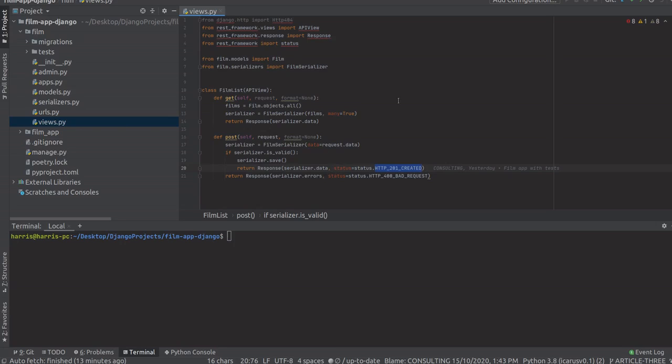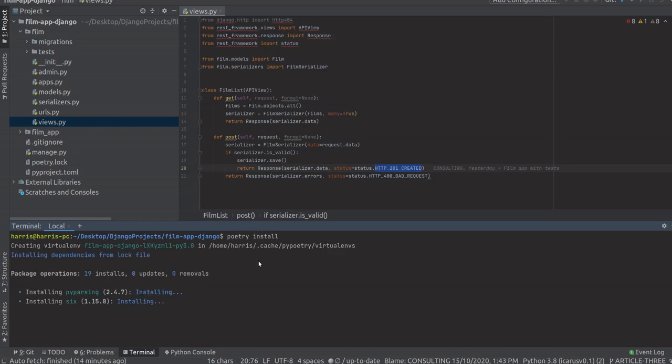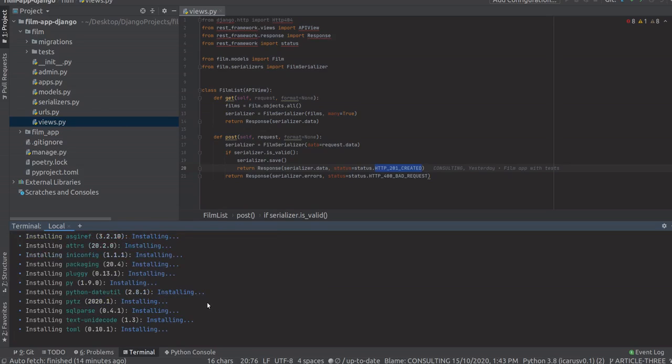I cloned this project from GitHub, and I will insert a link to the project to be posted together with the video. Since this project uses Poetry as a dependency management tool, we will start by typing poetry install. It will tell Poetry to create a virtual environment and automatically install the project packages for us.